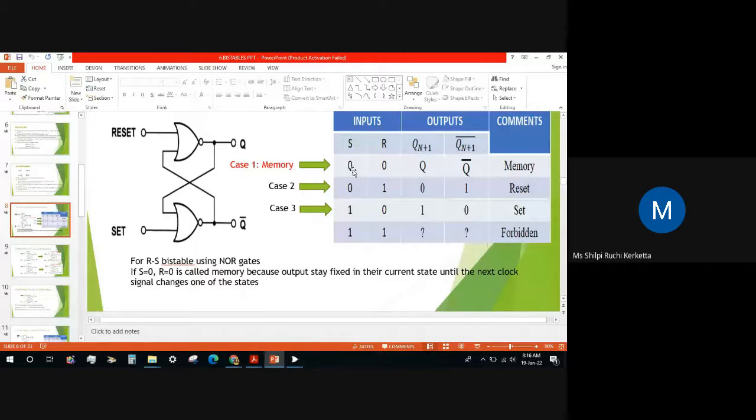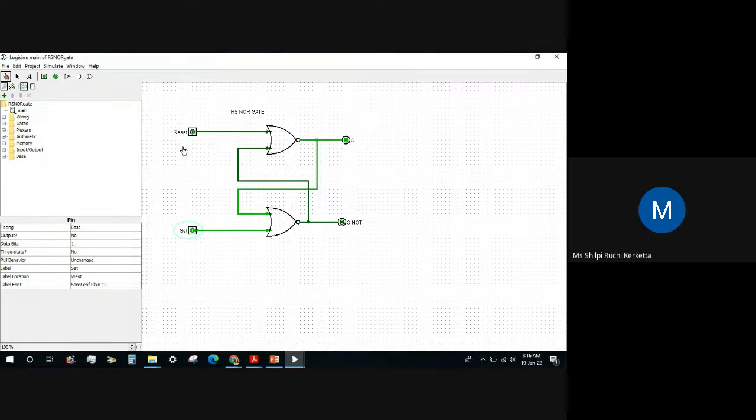If we put S and R as 0 0, then the next state, or the output, will be the present state, which is our previous state. So if we put S back to 0 and R as 0, we can see that this Q and this Q naught are not changing. That's why it is called a memory cell, because our Q and Q naught are not changing and it is remembering the previous state, whatever it was. So the output is the same state. That's why we are calling it a memory cell.